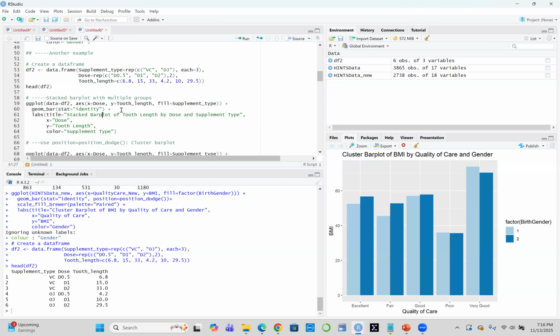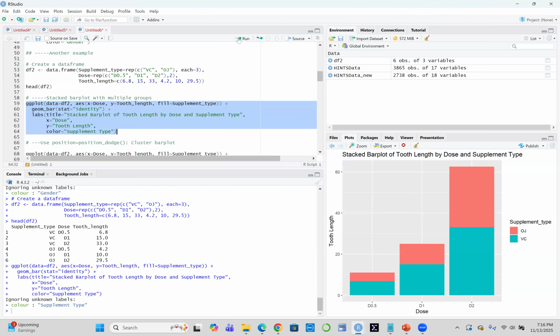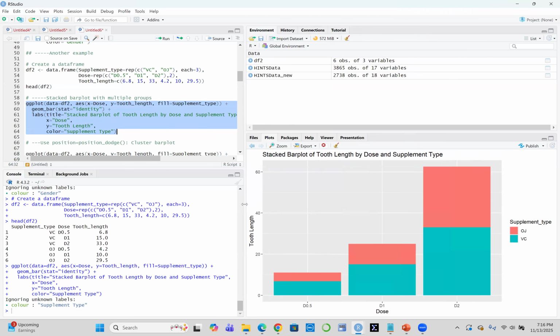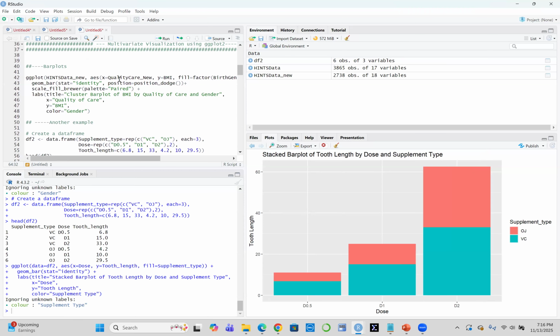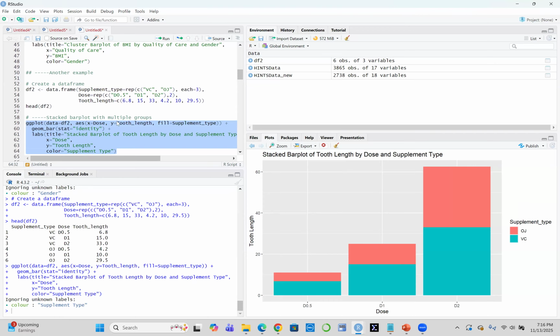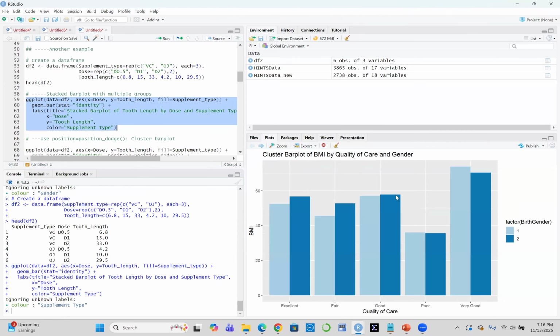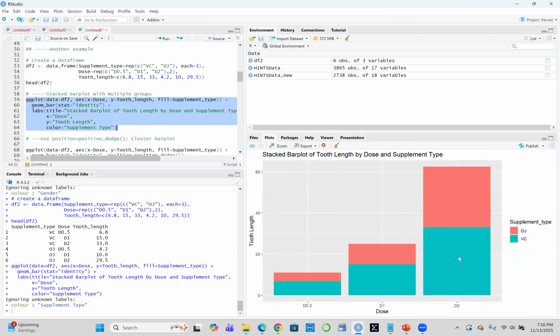Okay, so this is going to project a stack plot that allows us to assess the distribution of the tooth length by the dose and then the supplement type. Okay, let's run everything. Now we are able to see it, and this is a stack plot. The initial one we plotted was kind of a cluster plot. So this one was a cluster plot, and we have this one being a stack plot.